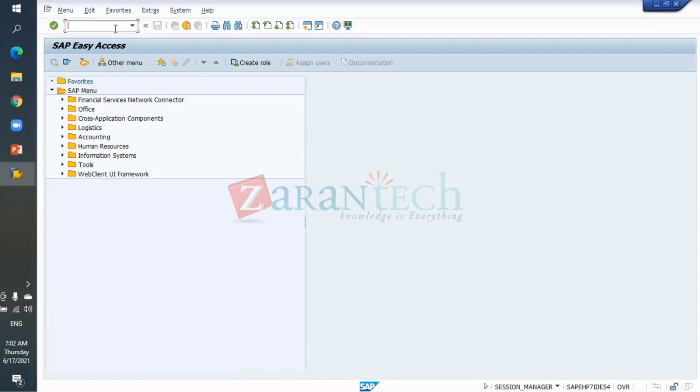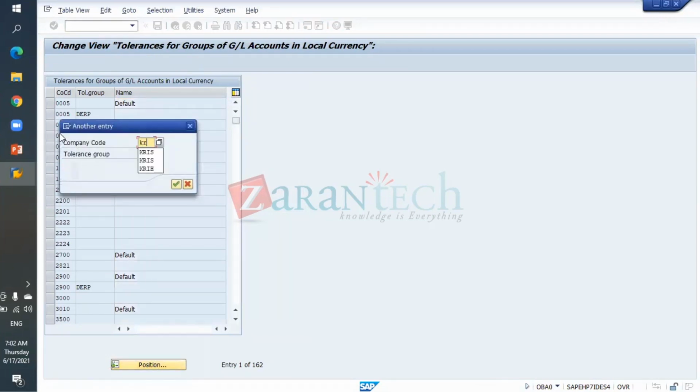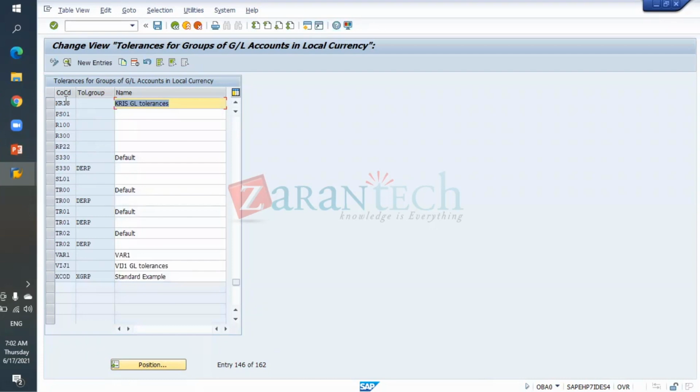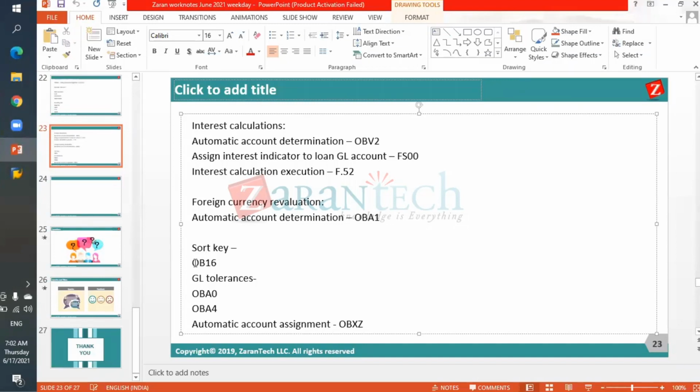Okay, fine. So what was the configuration that we did yesterday? We went to OBA0, and we went to company code. We gave only the amount yesterday. We did not give the percentage. Kindly give the percentage also. There is a slight change from what I told you yesterday. All the configuration steps we did yesterday are correct, but there is a slight change in these two steps.